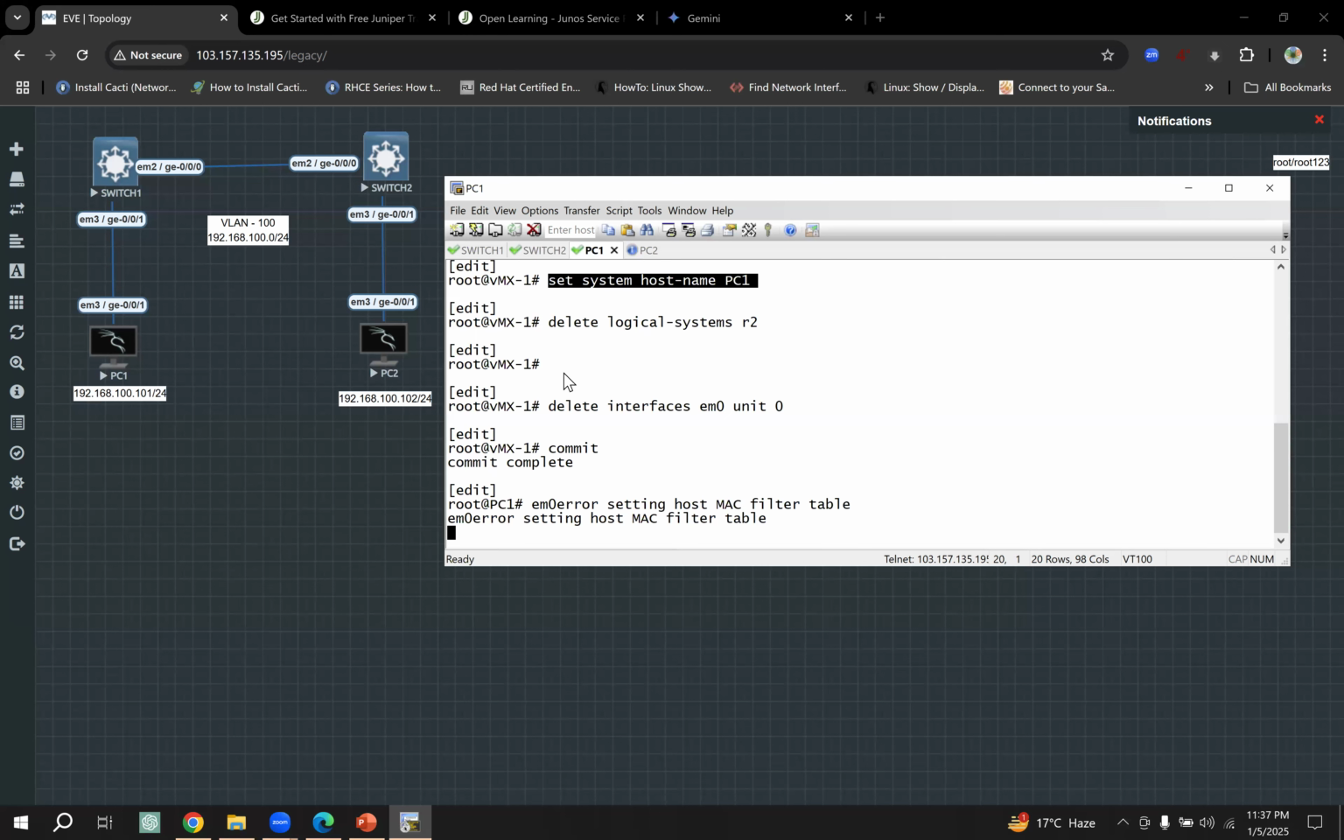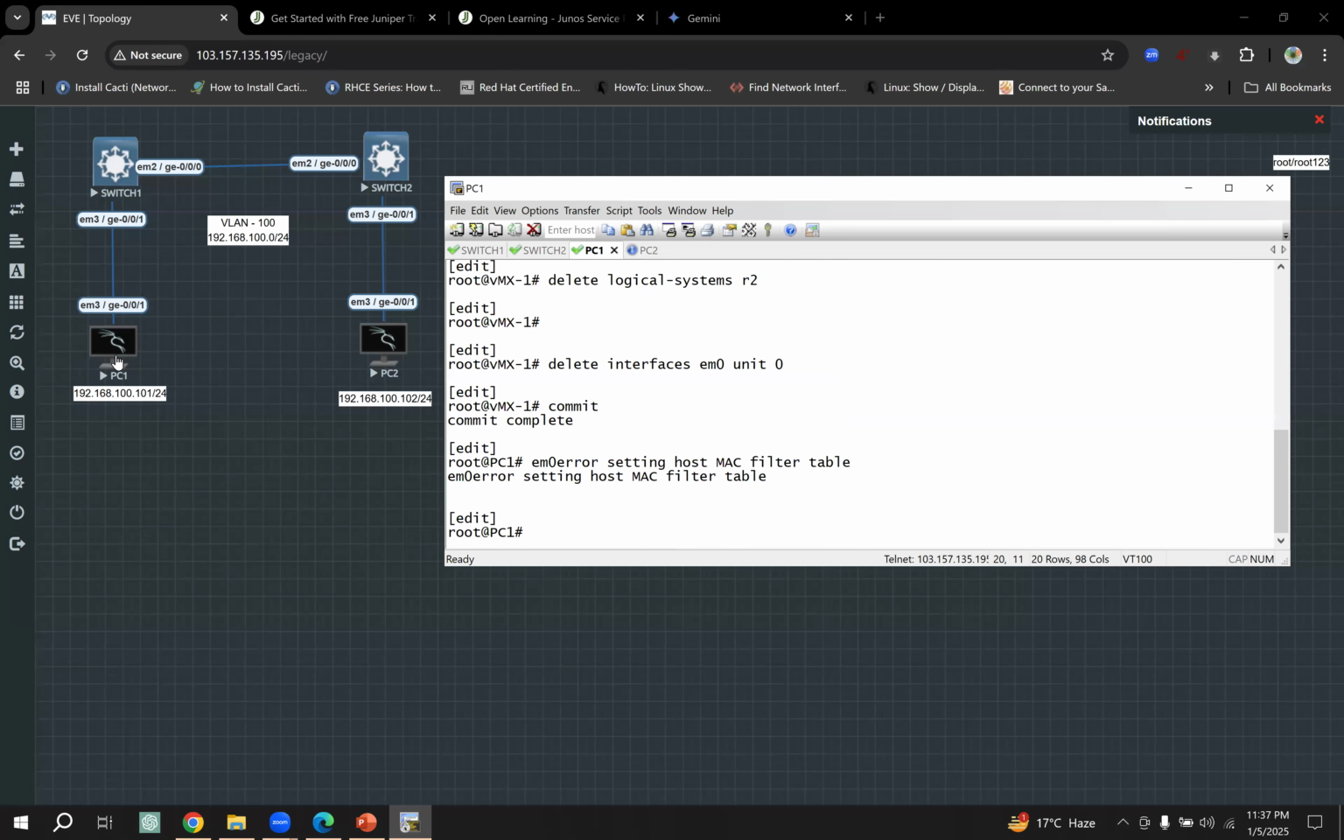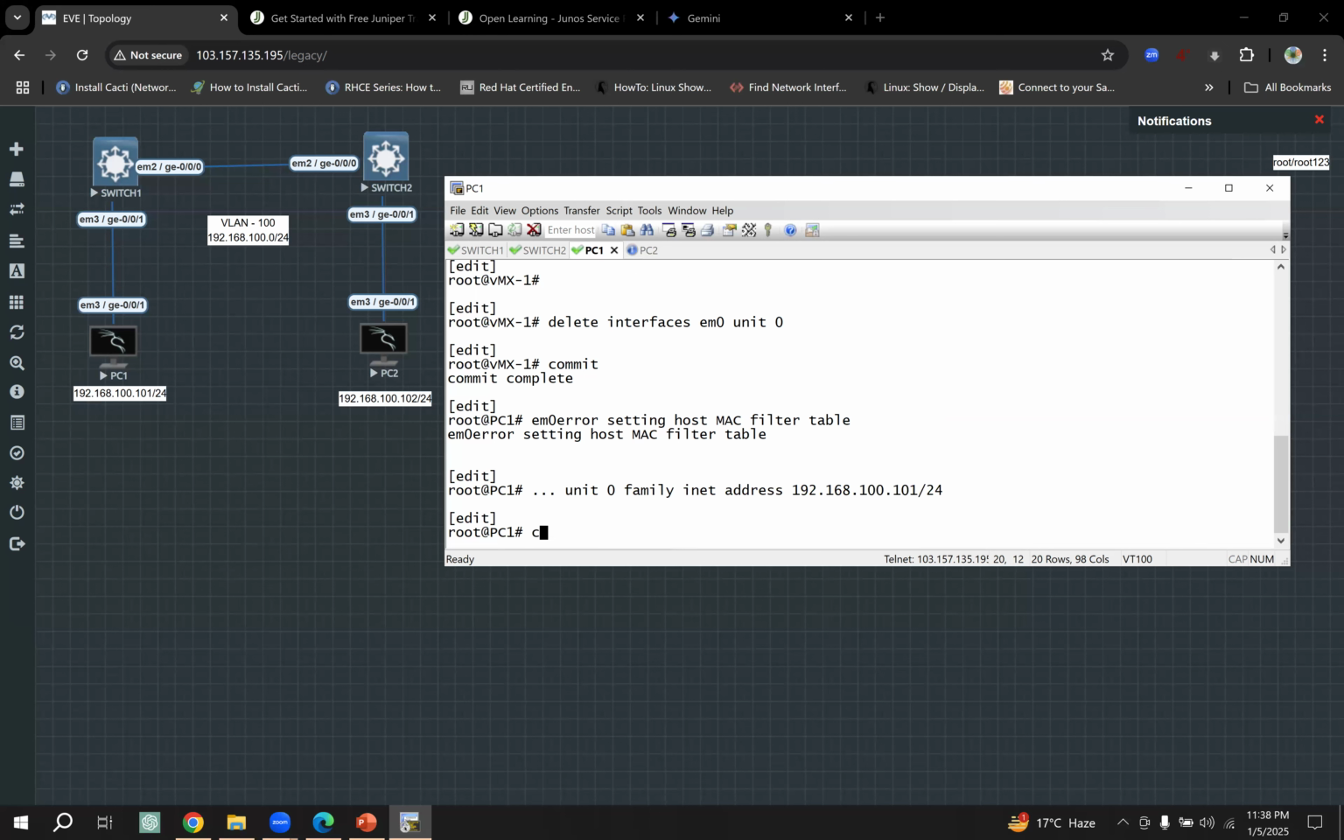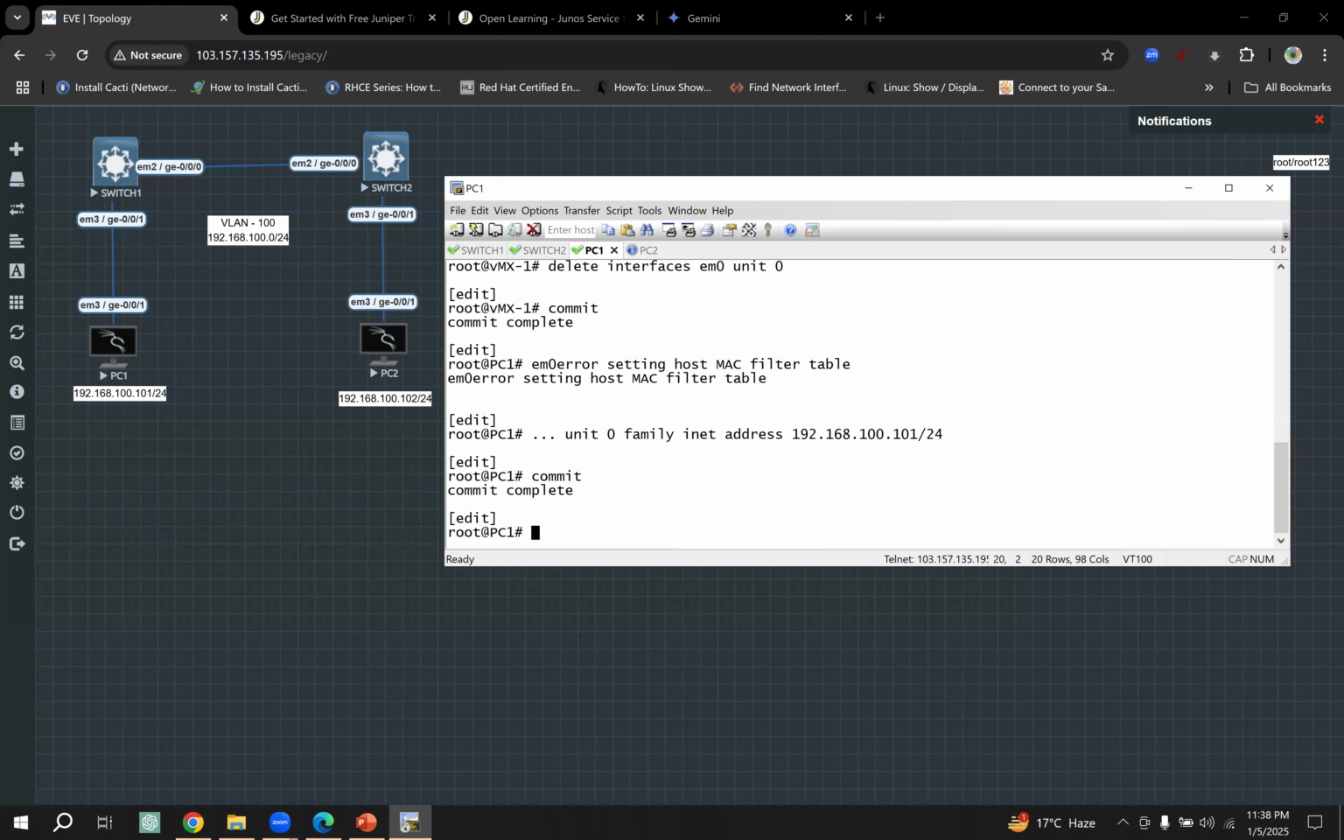So PC1, you consider it's not a router, it's a PC. So set the IP here. Set interface ge-0/0/1 unit 0 family inet address. My address is 192.168.100.101/24. This is my address. Commit this one. Show display set.